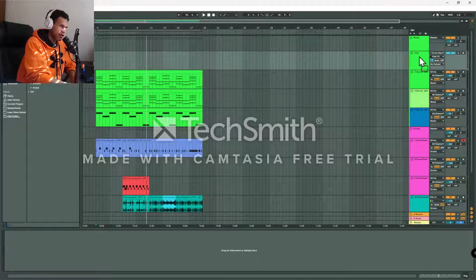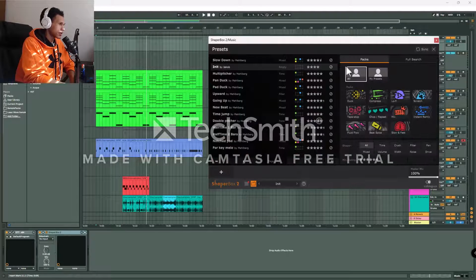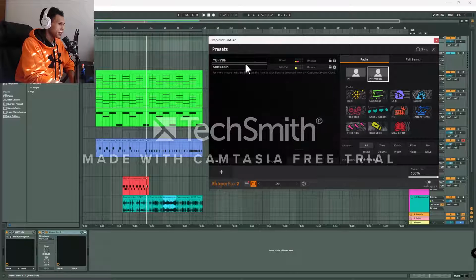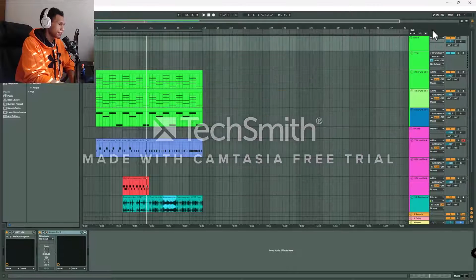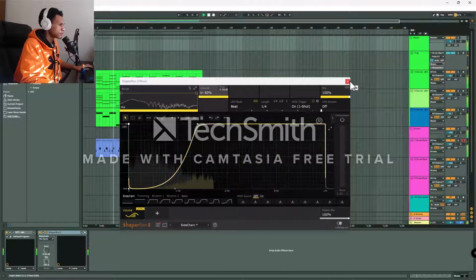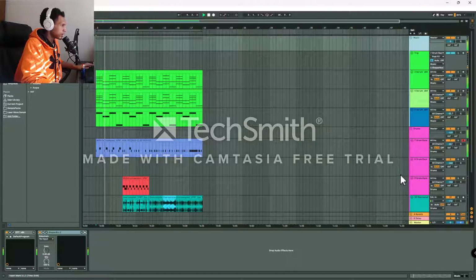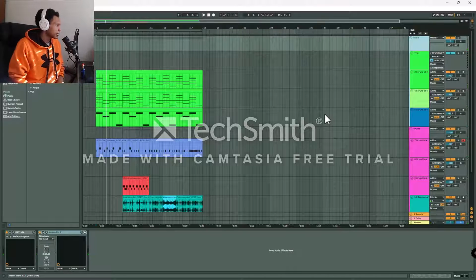Let's just assume I already have my trigger track. I'll go ahead and just put ShaperBox on there. Hit here. My presets, Sidechain. I'm done. That's pretty much all I had to do. I just had to put ShaperBox on there, open up preset. So yeah, that's pretty much going to be it for this one.